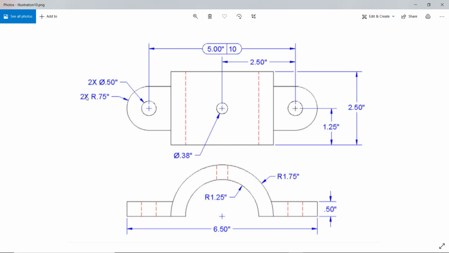So the radius of this arc is 0.75, and you have 2 times, that is the other side. This one also has a radius of 0.75. The diameter of this circle, or this hole, is 0.5 inches, and it has 2 times here. So this hole and this hole, and the diameter of this one is 0.38 inches.